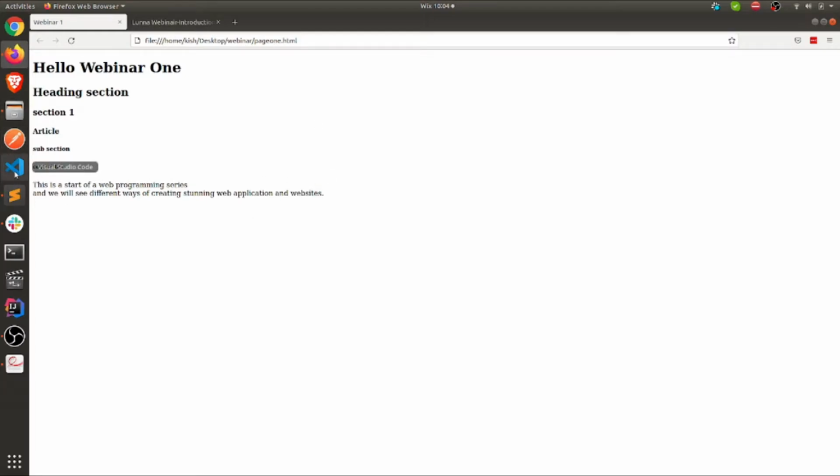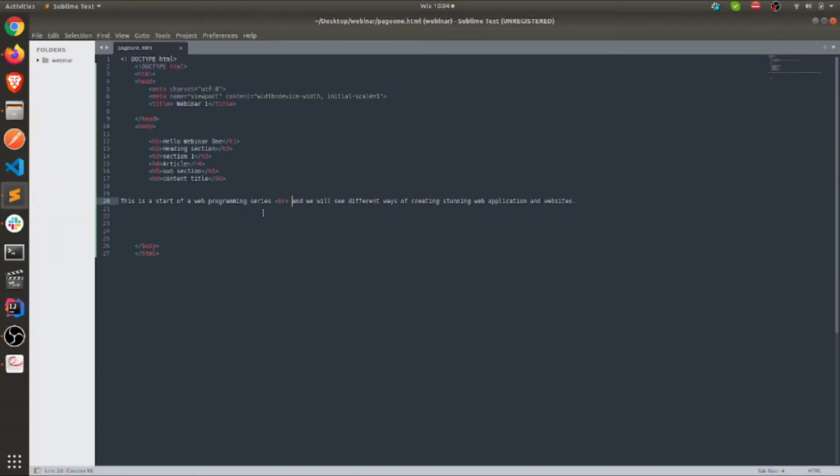So in this particular sentence we want to put emphasis on the term web programming. So we want to bold the words web programming. Bold in this case requires an ending tag, so we have to make sure that we close. The bolding will start from web programming and end where you have our closing tag, and save. Let's refresh our page and see.